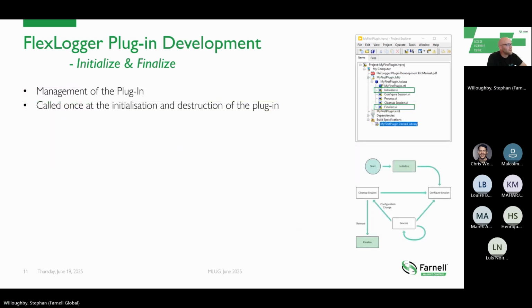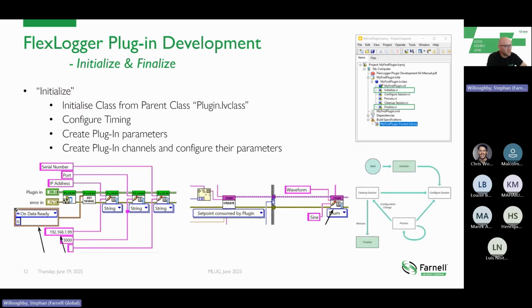So the initialize class, in slightly better resolution, initializes a class from the parent class, which is the plugin.lvclass. If you've ever done classes in LabVIEW, this bit will be reasonably familiar to you. If you've not, like me, the beauty is it's mostly handled for you, so you don't have to worry too much about it. But obviously, if you do have an understanding when it goes wrong, you'd be better placed than I was.